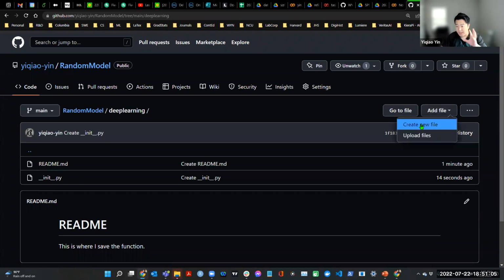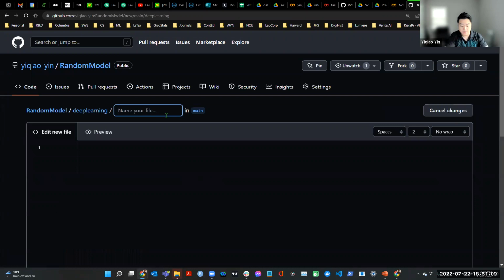Now we're gonna create the actual function. So we're gonna say create new file, and then we're just gonna say modules. Usually I call it modules. If you want to call it models, that's fine too, as long as it's something that makes sense to you and you can memorize. But I'm just gonna call it modules. And I'm gonna say .py, okay? So this is going to be a Python script where we save the function inside, okay?